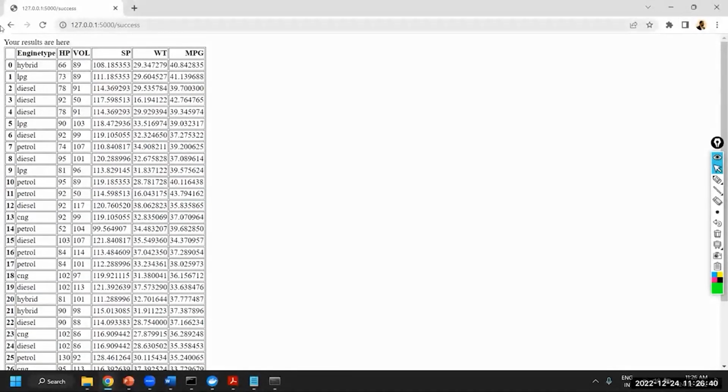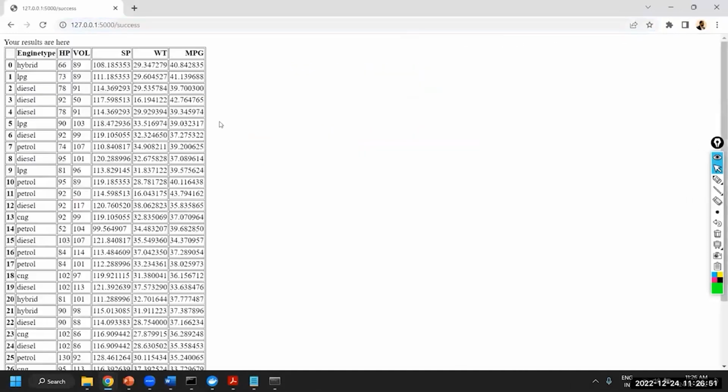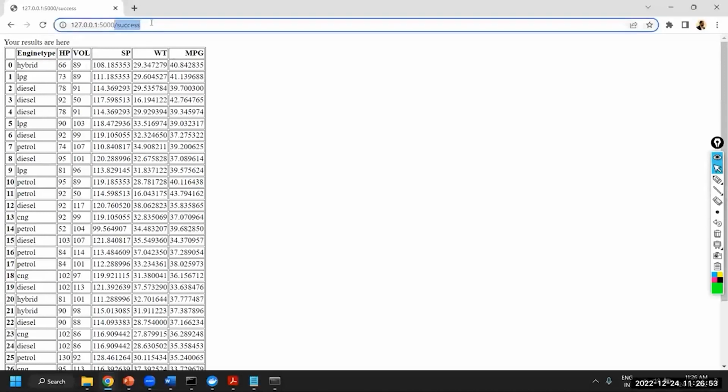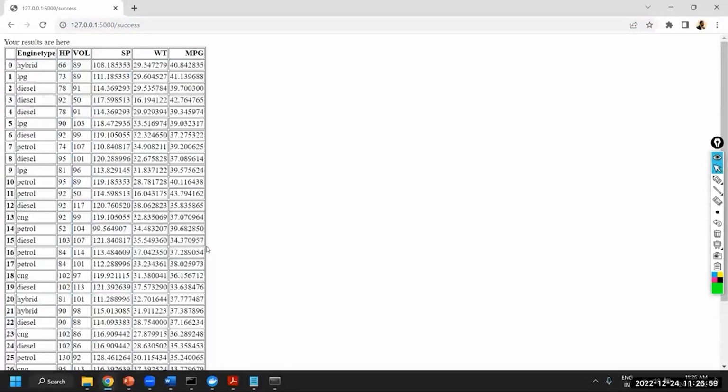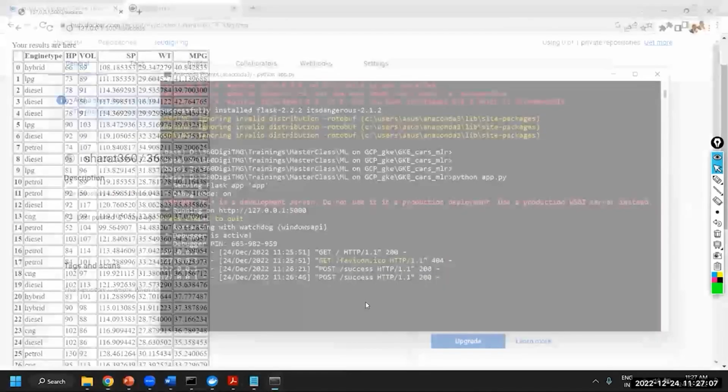You can see here, this is slash. And when I click on submit by passing this data, in the backend, the action is getting triggered and predict function is getting executed because it is redirecting to slash success page. And in the success page, this output is getting printed. This is on my local machine. So I'll just cancel this. I'll close this and I'll come out.